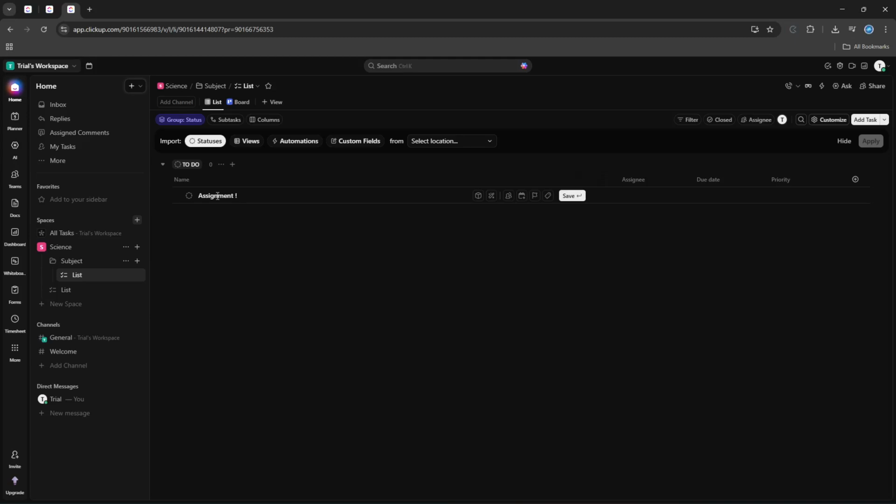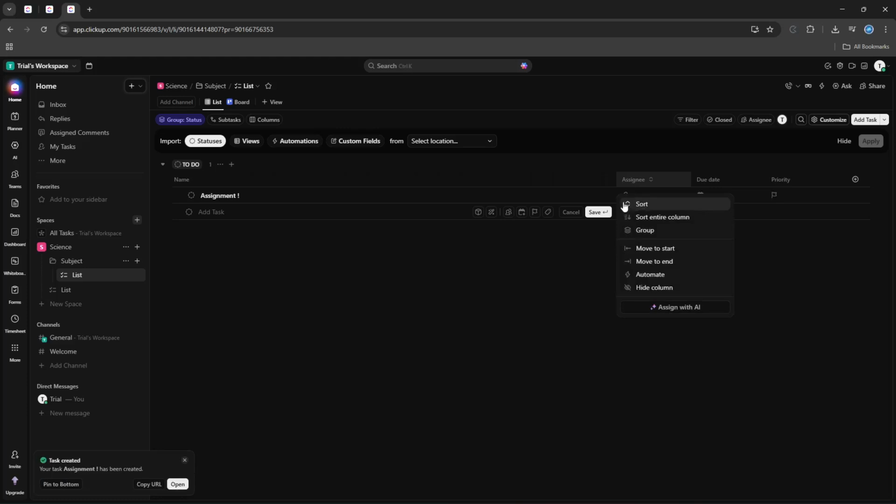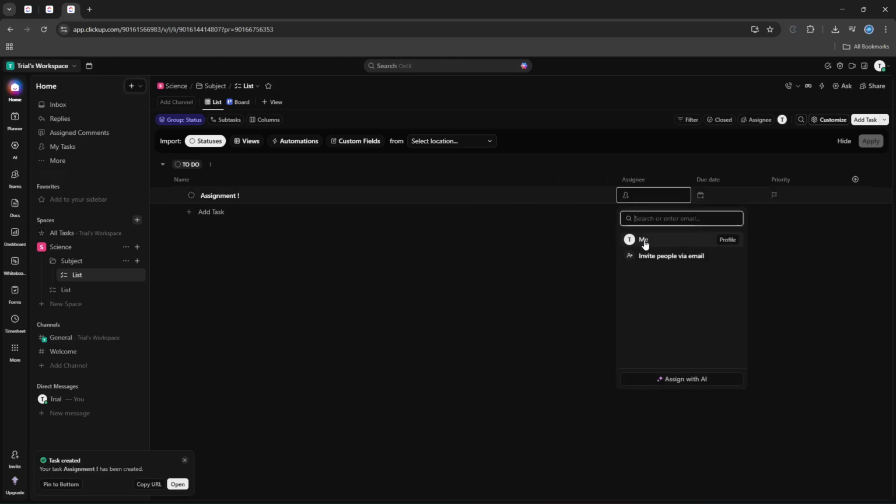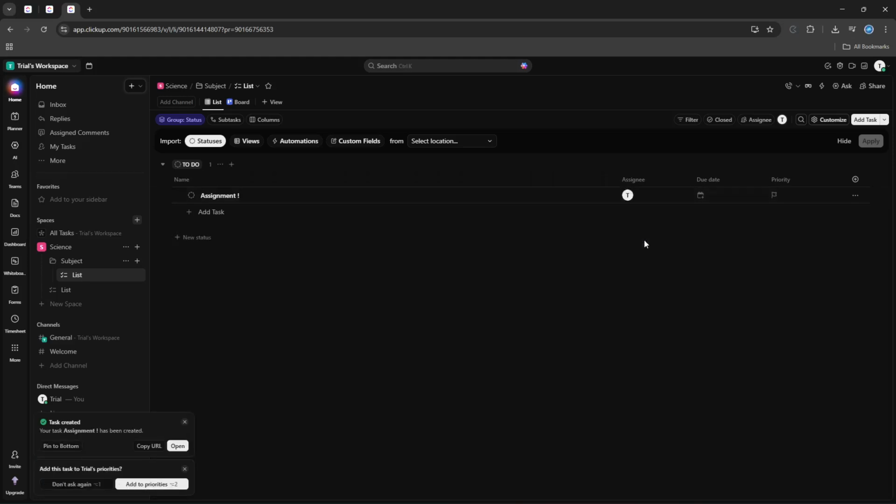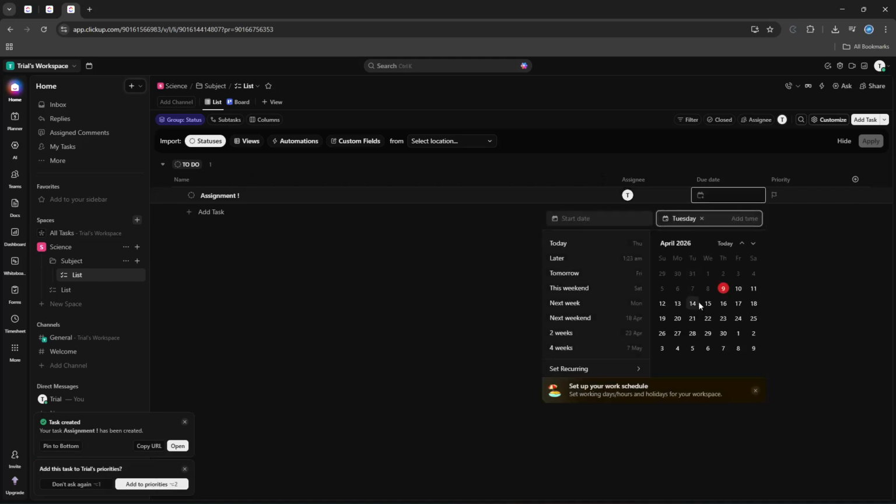Next, choose the assignee. You can assign the task to yourself or to a team member you've invited to the workspace. Assigning ownership is key to accountability and helps everyone know who's responsible for moving the work forward. Set the due date to establish the timeline, whether it's a short-term deadline or something further out. When you add a due date, you're setting clear expectations and giving ClickUp the information it needs to surface reminders and plan your workload. Finally, choose the priority level.